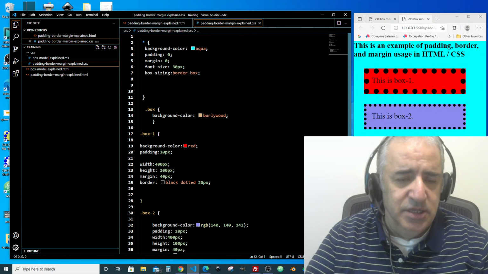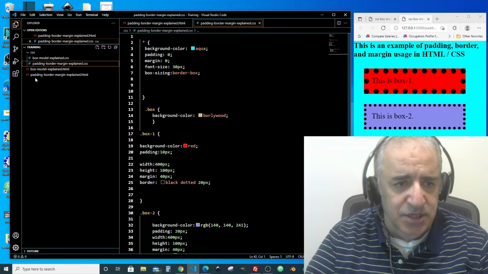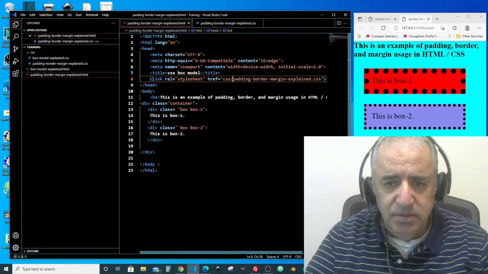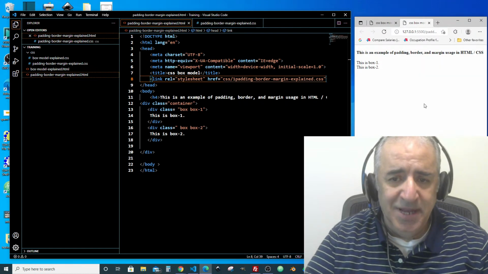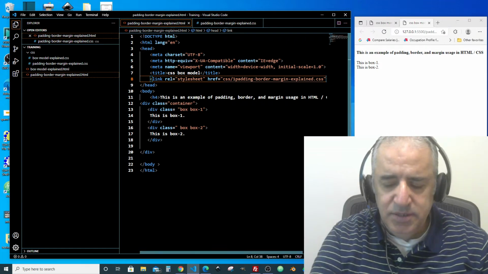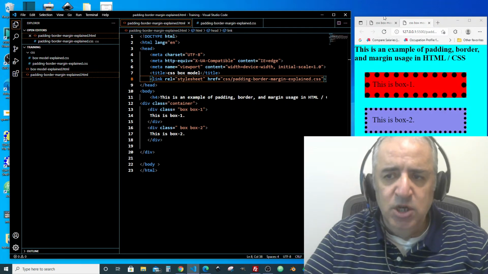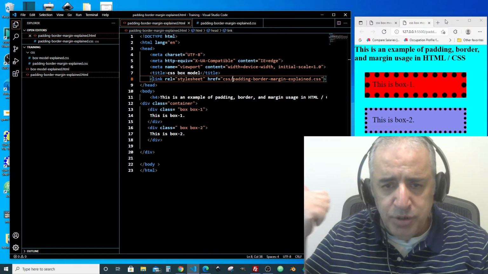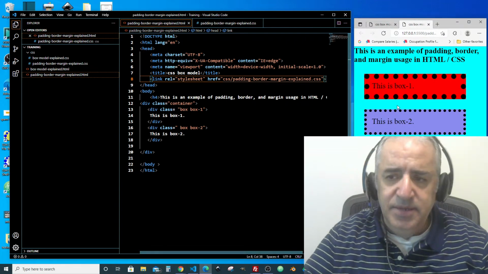Without this style sheet, I'll show you how it's gonna look like. Without using the style sheet, this is how it looks like, without adding any styles, without the cascading style sheet. So it's related to the HTML document. Now we're gonna talk about three elements: the padding first, second border, and margin.